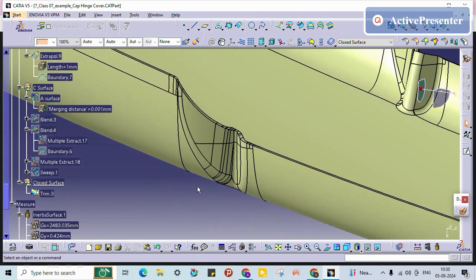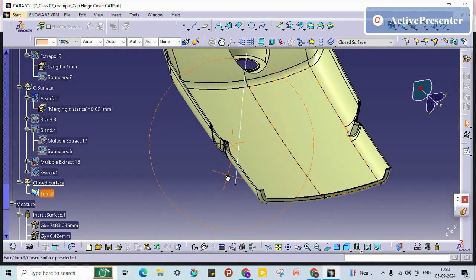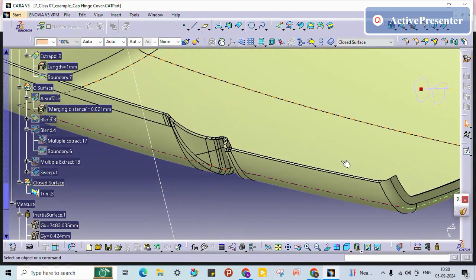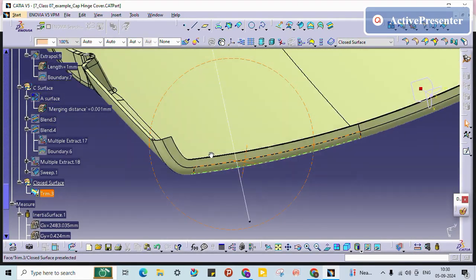It depends upon your profile only, whether you need to go with blend or whether you need to create with a sweep, like flat or with direction. It depends upon your part complexity. The same thing I have to do on the opposite side, and here also it is a flat surface, right?